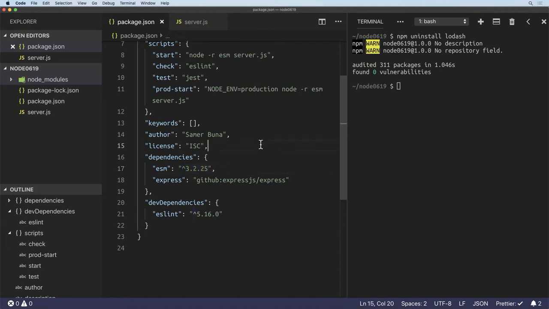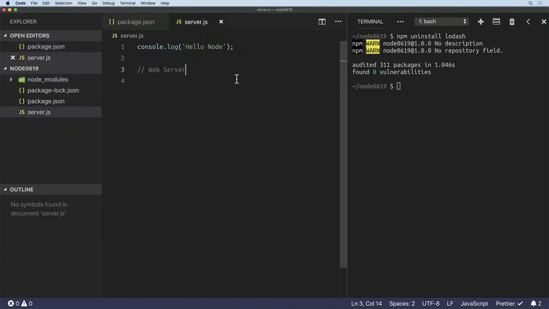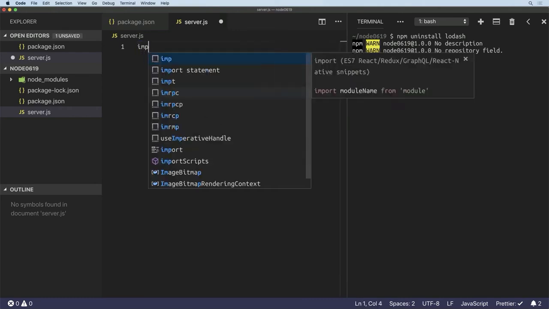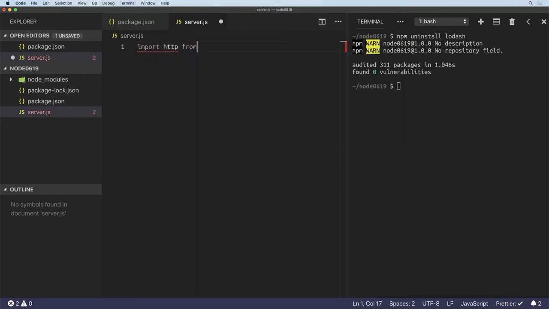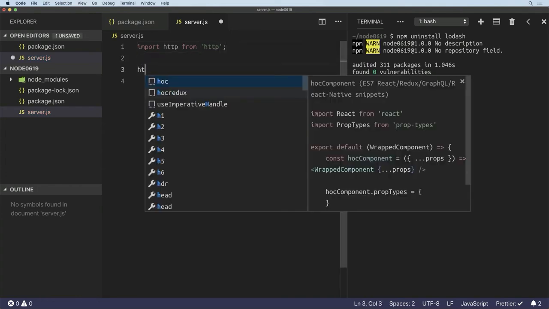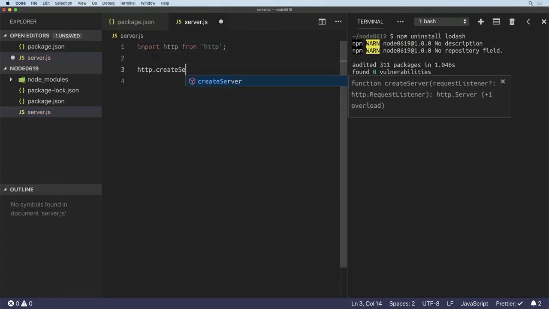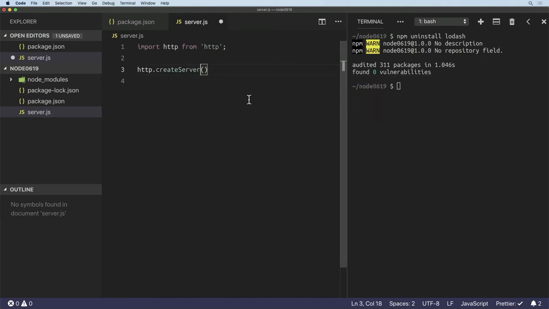All right. So we'll go ahead and talk about HTTP next. This is how you create a Node web server. You import http from http, and then you do http.createServer. This API is from Node, and it's going to teach us a few things about Node.